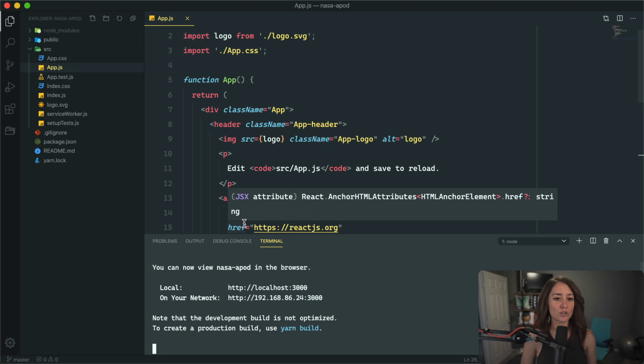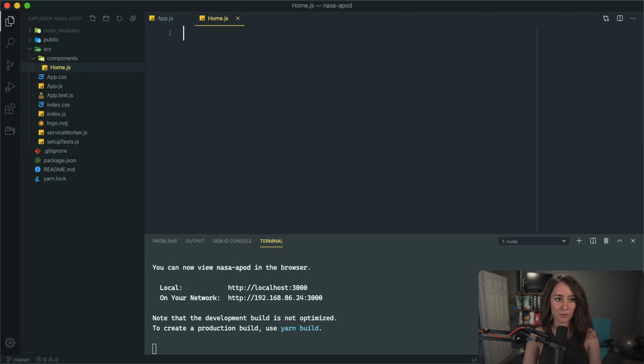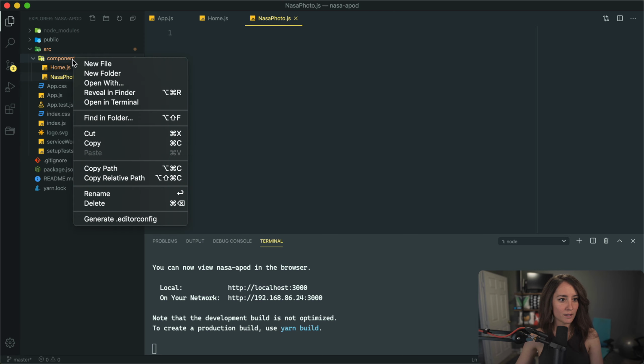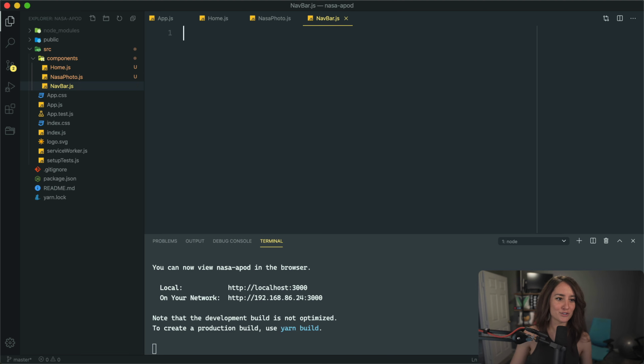In here, we're going to build out our components. I'm going to put all my components into one folder, and then from there, build out each one. So in source, new folder, I'm going to do components. In here, I'm going to create 3 different components. I'm going to do home.js, nasaphoto.js, and navbar.js. All right, so now that our component structure is set up, we can start coding.